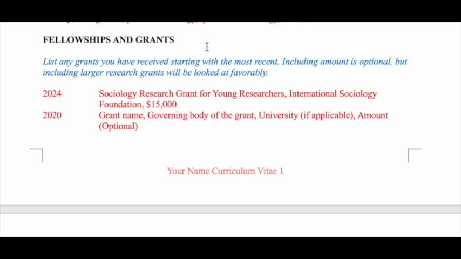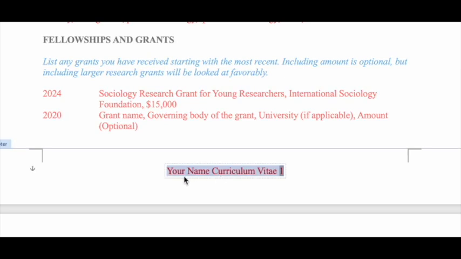Likewise, you could also put this down if you are applying to a more teaching-focused position, but you do want to put this somewhere on your CV. And since many of our clients are in fact applying to research positions, we did decide to put it on page 1. Next, the bottom of the document down here, your name, curriculum vitae, page 1.